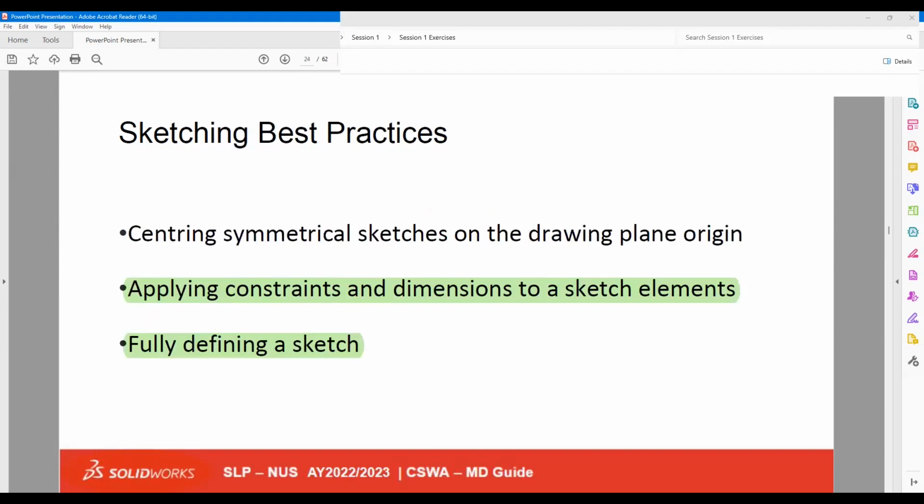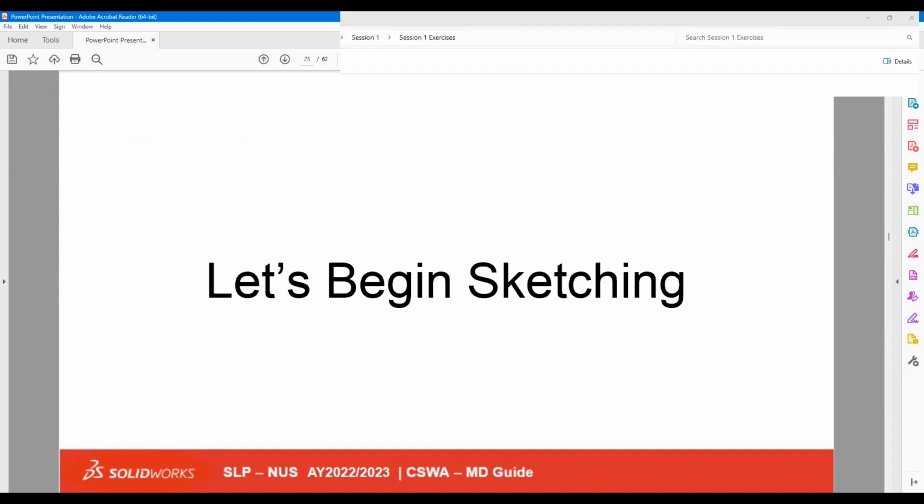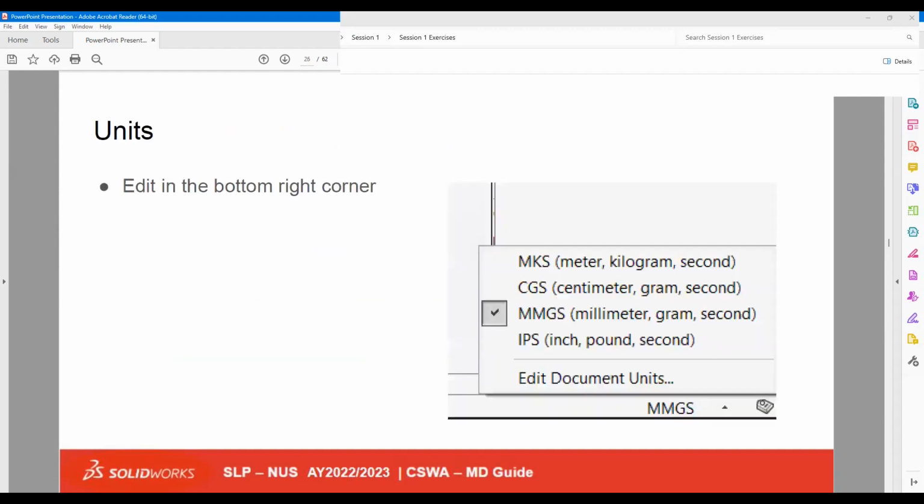Okay, now for the best practices. We must always make sure that our sketches are fully defined and there are proper relationships. If you don't do it properly, later down the line, when you want to manufacture your part, the machinists will have trouble referring to your 2D models and understanding them. And if your model is fully constrained, it's also easier for engineers to communicate with each other. So let's begin our sketching.